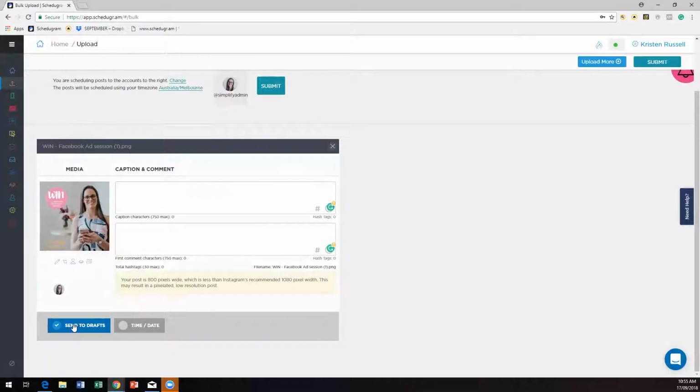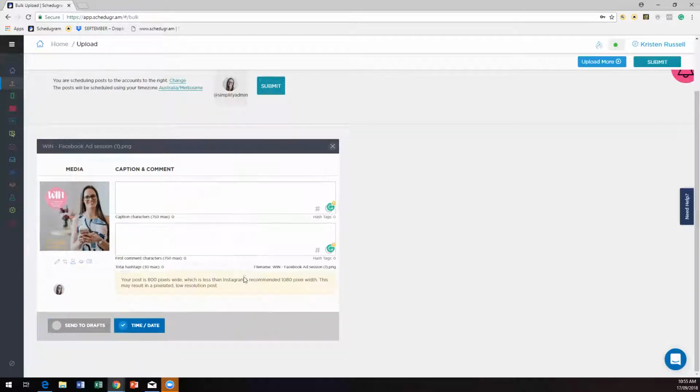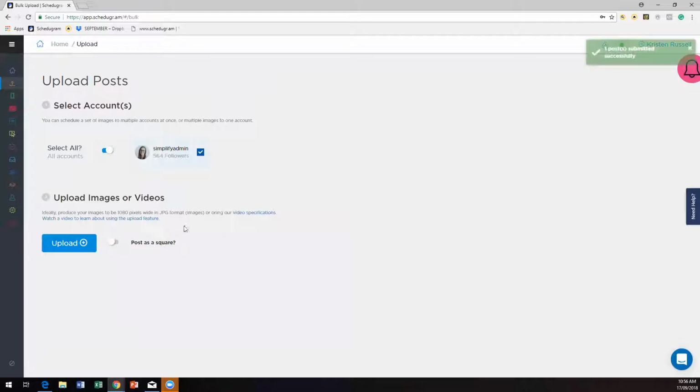And I can either save it to my drafts, or I can from here automatically select when I want it to post. But I will send it to drafts just to show you a different feature as well. And then submit it when I'm done. I will just go ahead and put a few more in that draft so that we can have a bit of a play, and I can show you one of the next features in Schedugram.